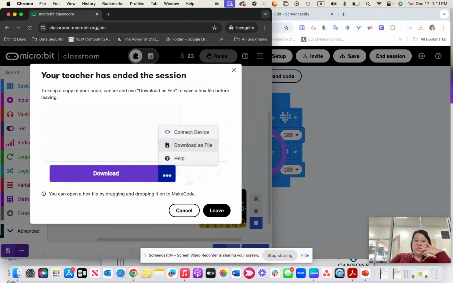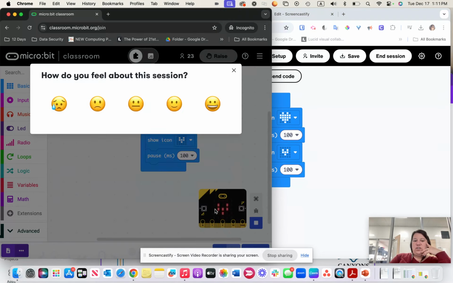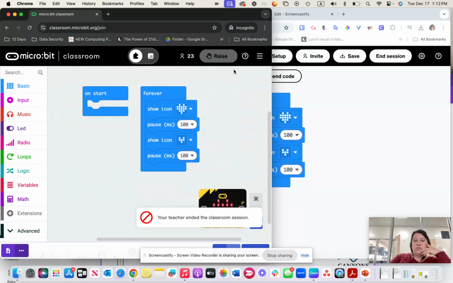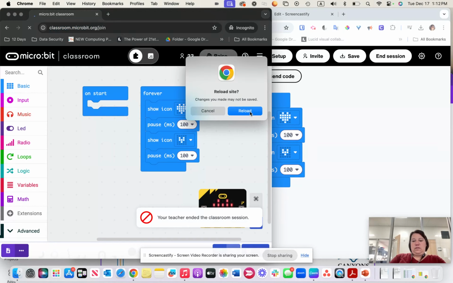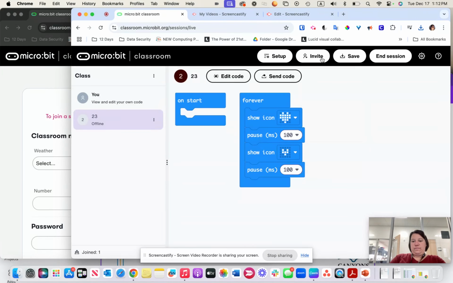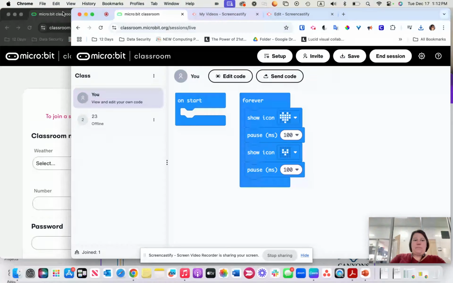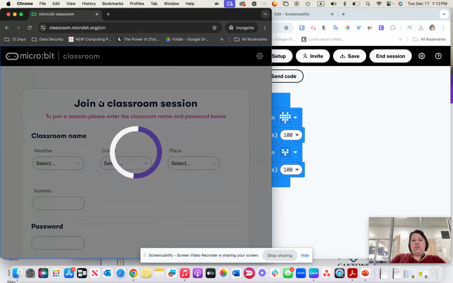If a student, notice this, because I ended that session, notice it says the student or the teacher has ended your session. So they could leave if they wanted to. Okay. And if they get the link again, so if I invite them again, copy that student invite link, and bring it back into here, they could rejoin my session.